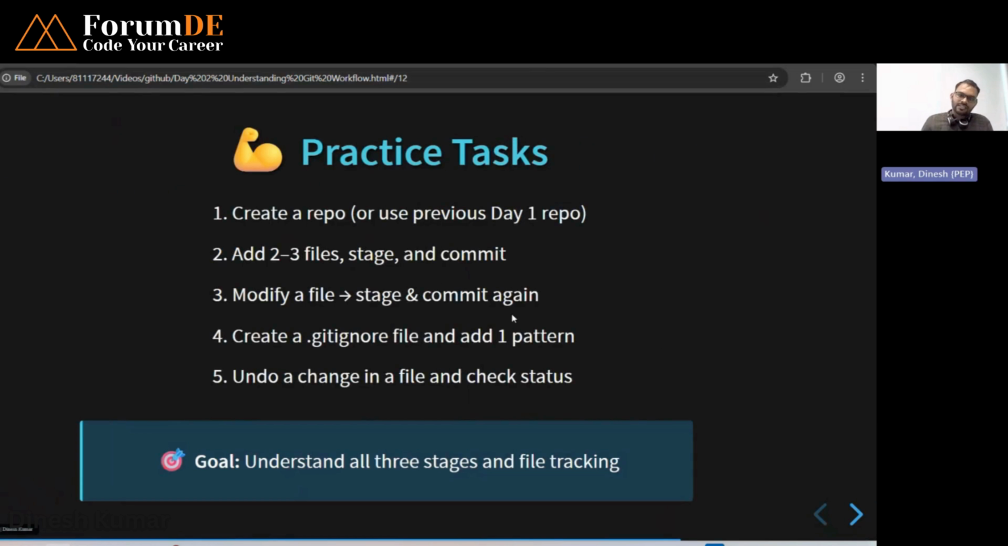Okay. So these are the practice tasks which I want to share with you. First of all, create one repository, add 2 to 3 files, and then push into the staging area, and then commit and push into the remote area. Okay. Modify the file and then push again to the remote area. Okay. And make some changes, and then undo those changes in the file. So this is the practice you have to do after the day 1 and day 2 sessions.